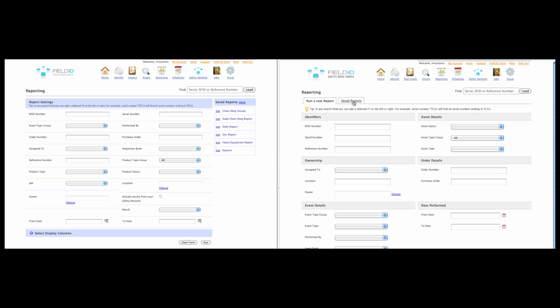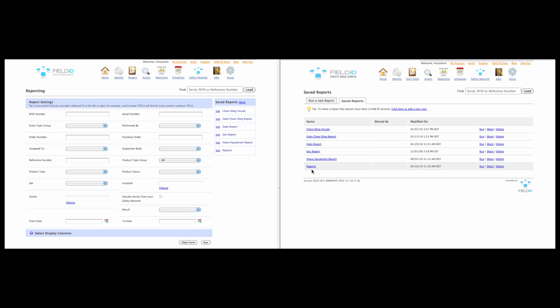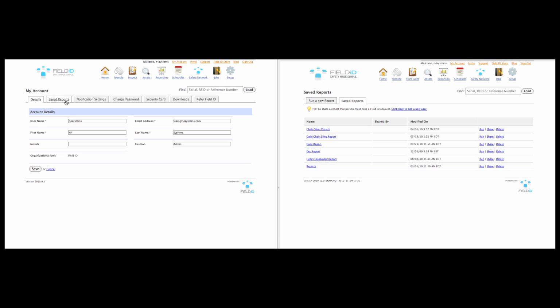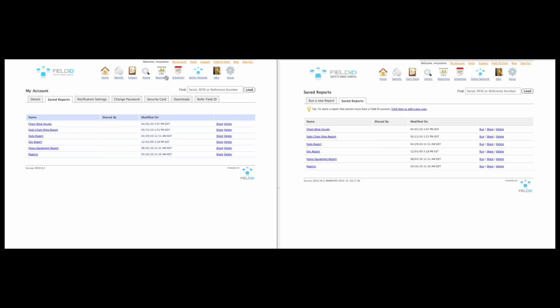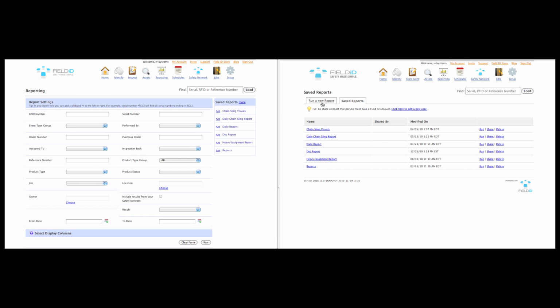We've actually created a saved reports tab. So the nice thing now is clicking on this, you can see all your saved reports, and you can run and share them right from here. A lot of you know that to share a saved report, currently you have to go under My Account, and then you have to go into saved reports. Well, now all of that lives right under the reporting screen in the new version.